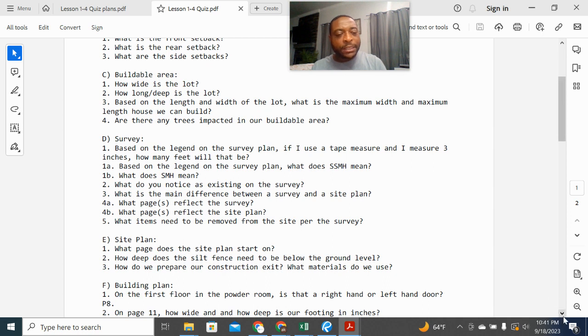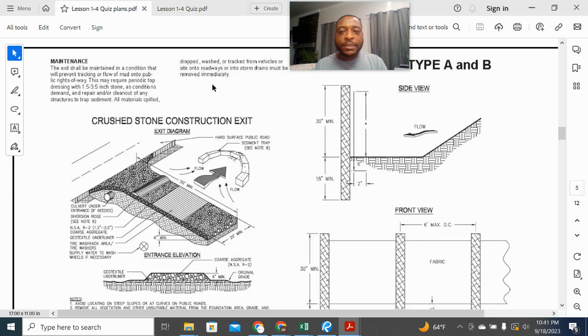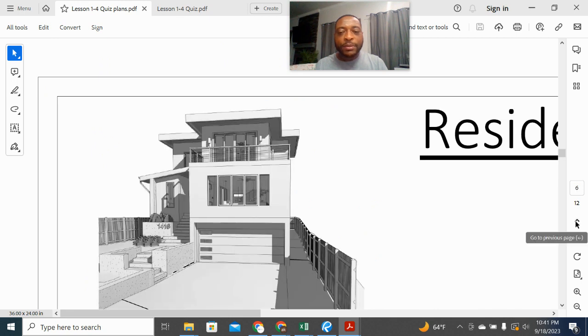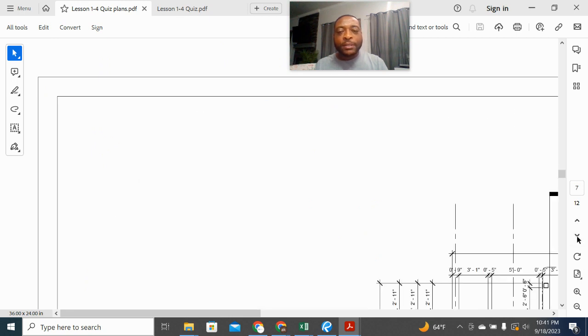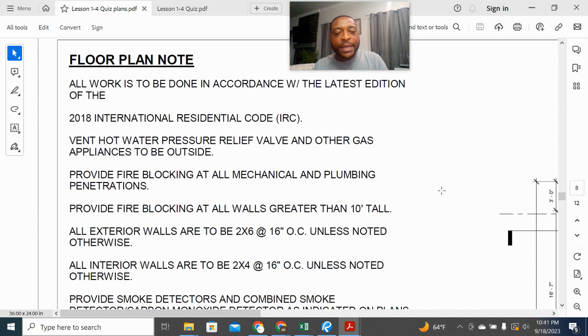Then we get busy. Now we get to the building plans. Now, on the first floor in the powder room, is that a right hand or left hand door? And I give you page 8. So you're going over here to page 8, and you should get pages 5, 6, 7. Nice crib, right? Look at that. Page 7, you're going to build that.